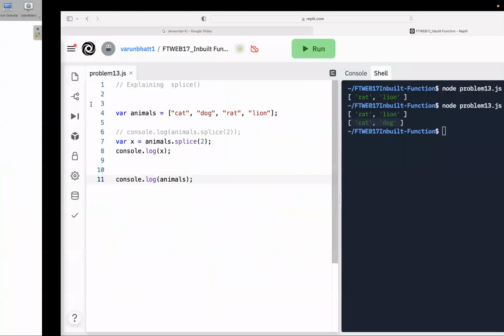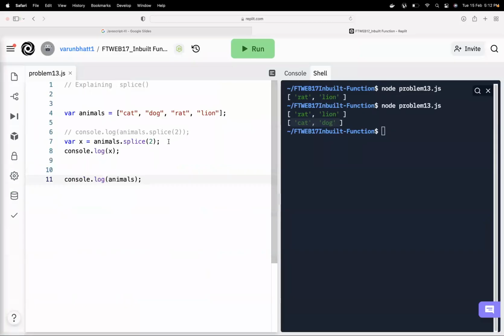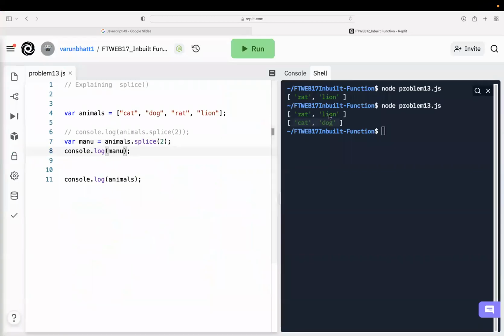Okay, so this is my splice function. You can see that this is splice, and suppose this is your Manu. This is the Manu, and Manu has taken the rat and lion.